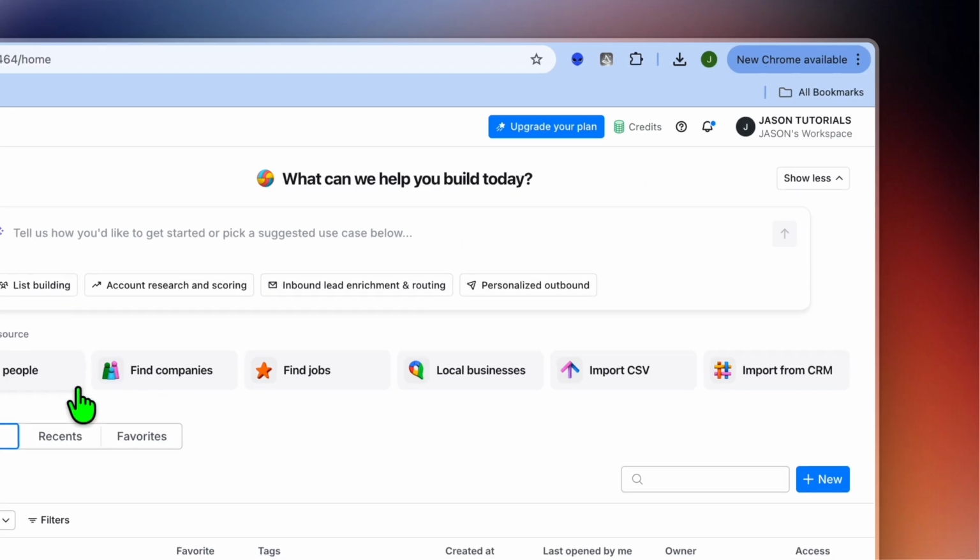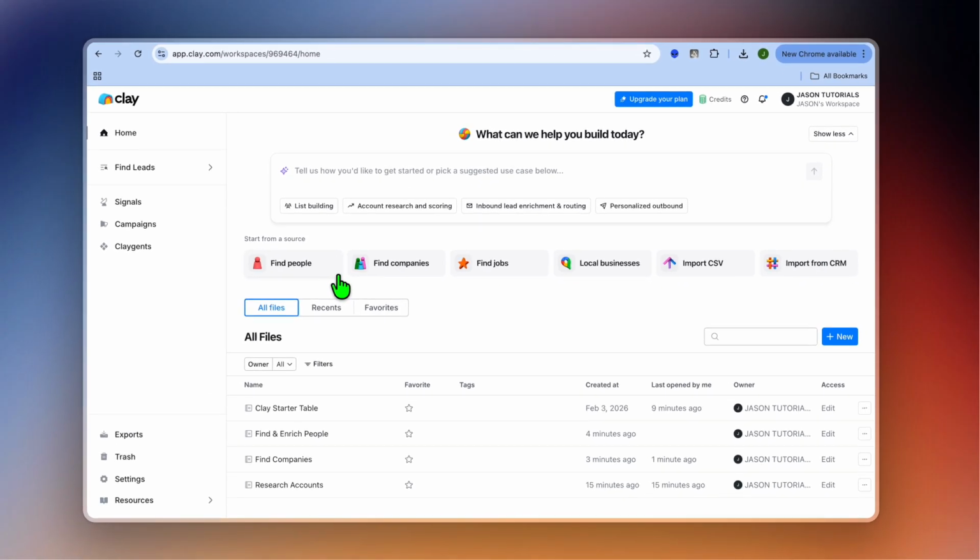Now, is Clay AI worth it? Clay AI is worth it if you do outbound at scale and you want deep personalization and you're tired of manual data work. It's not a simple AI writer, it's a power tool for serious outbound workflows.